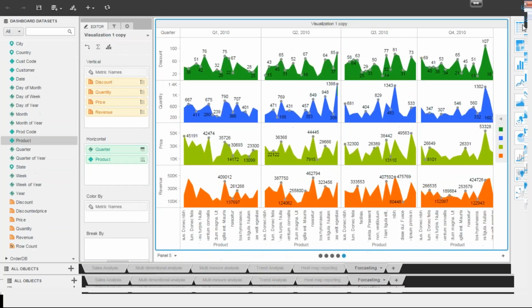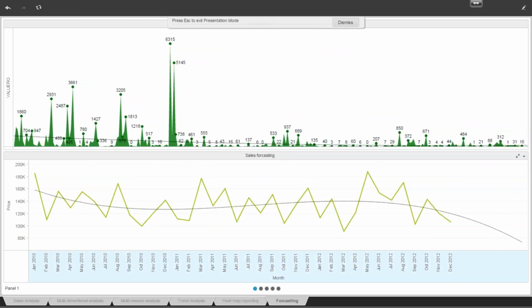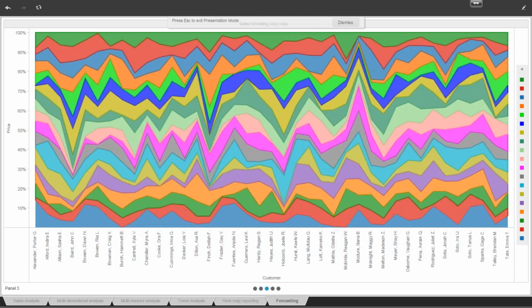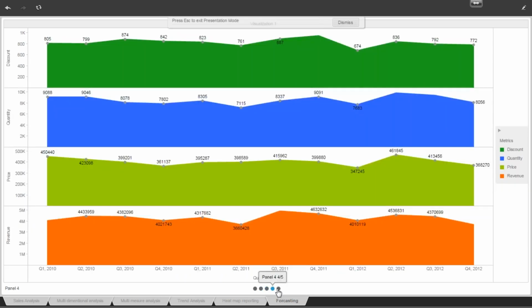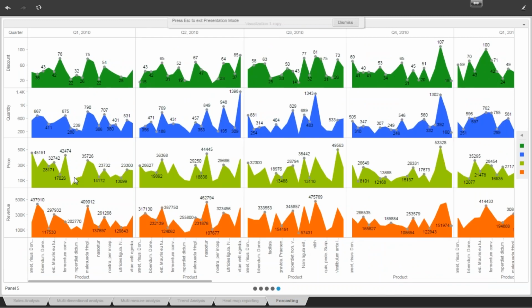So for area chart, how many charts have I got? For the first panel, I have got a simple one-dimensional one measure. This is a forecasting added one, and this is a multi-dimensional chart, customer and product with a stack view. This is the same type but percent view, and this is a multi-measure chart. Here we have only quarter as the dimension and measures are 4, and the last one is a mixture of all. We have 2 dimensions and 4 measures, so it's a multi-dimension and multi-measure chart.